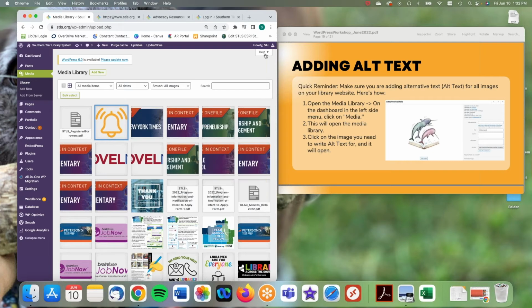But you might find that there are images uploaded to your website that you don't need anymore, and so you can remove those from your site. This is a great chance to clear out your media library, delete the files that you're not using, and then do add alternative text for the images that are still being used on your site.